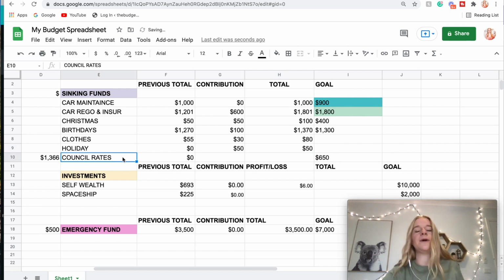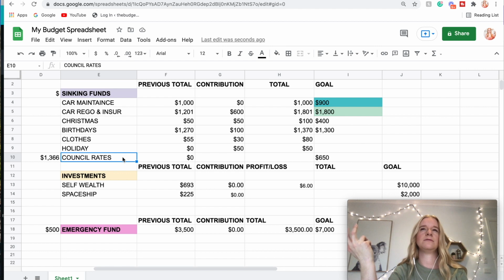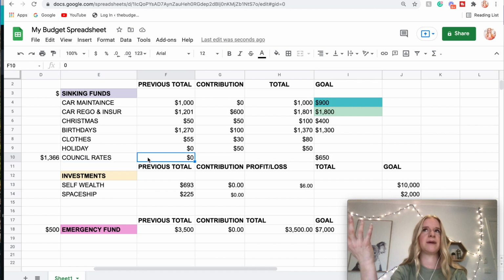Council rates. So if you are a homeowner, every year you pay land tax on your house. Not land tax. It's a bill for picking up your garbage. I don't really know what else it's for. Roads, maybe. I have no idea, to be honest. It's just money that you have to pay to your council for the upkeep of the area. I think that's what it is.